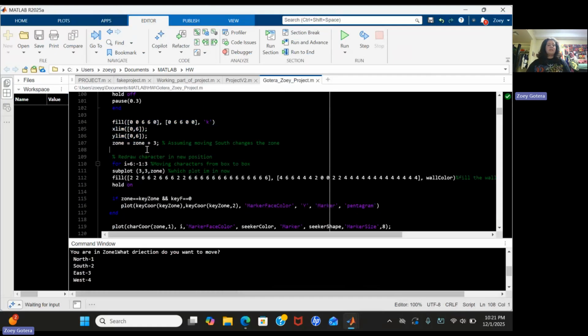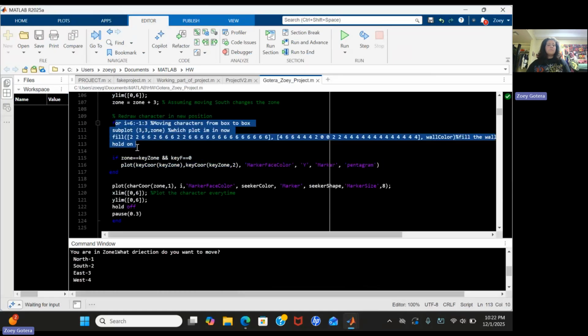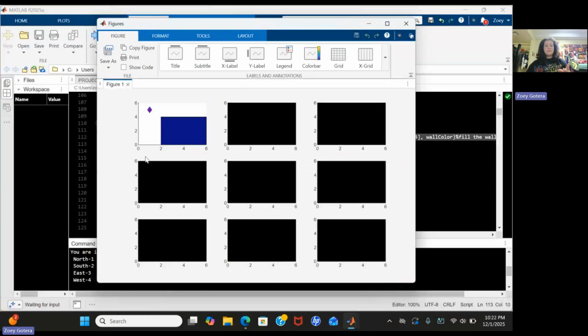And then that zone, since we're going into zone 4, it's going to be zone +3 because we're going from 1 to 4, so +3. And then basically now you're plotting the new zone that you're in, and since we're going into this one, you're going from 6 to 3, but you're not moving your X, you're just moving your Y.